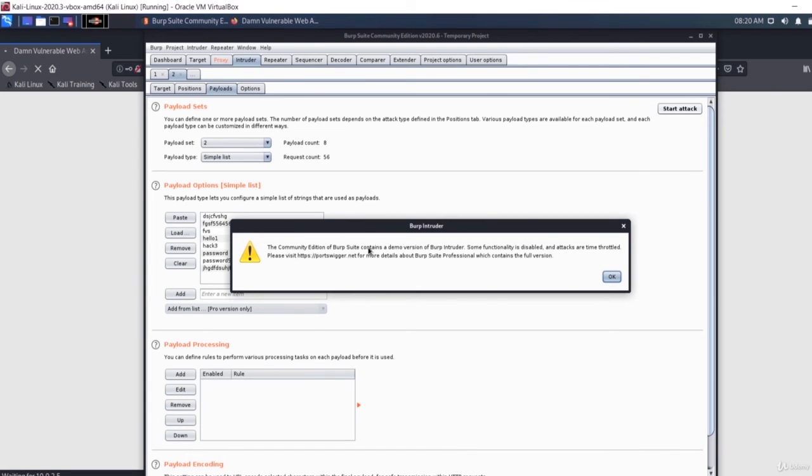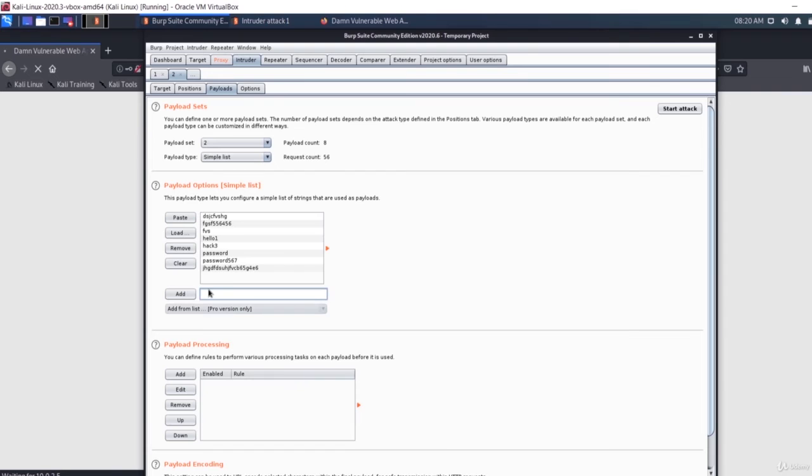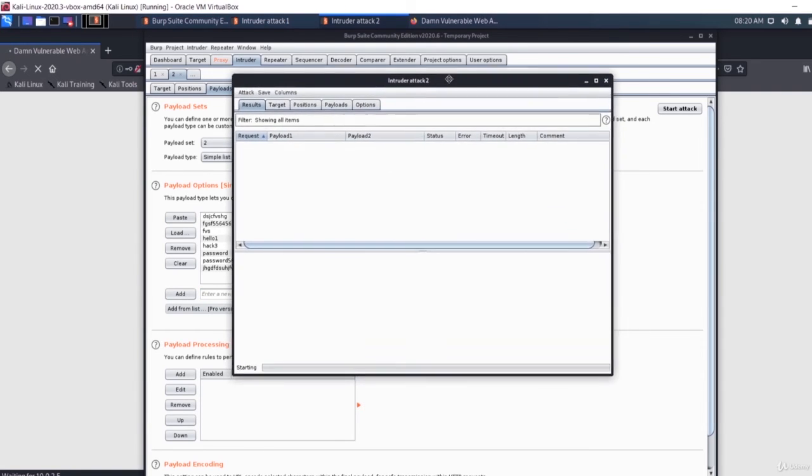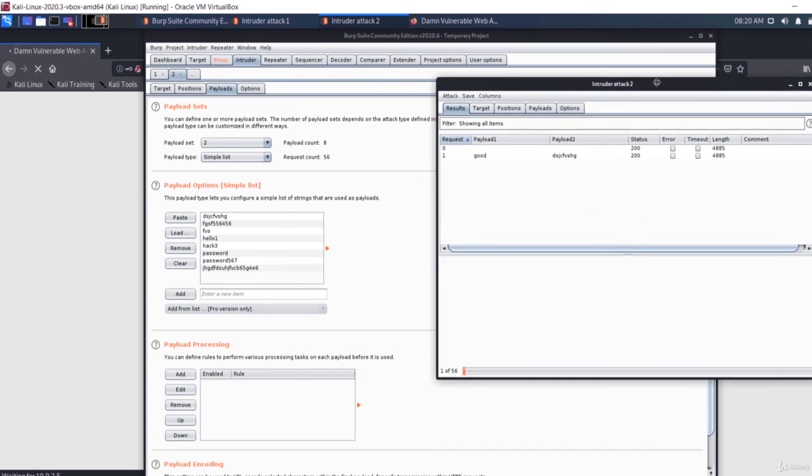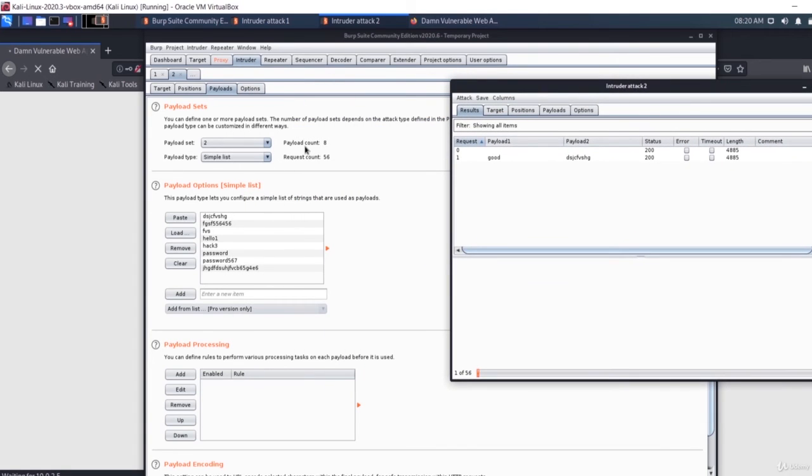As we can see here, the attack is going to start now. Ultimately all the usernames and the passwords will run in a loop. As we can see here, the total payload count is 8 and the request count is 56. 1, 2, 3, 4, 5, 6, 7, 8, and the usernames were 6. So usernames were also 7 I think. So after multiplying 8 into 7 it will be 56.